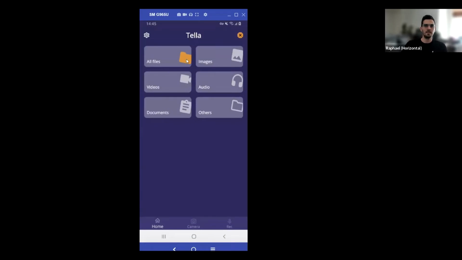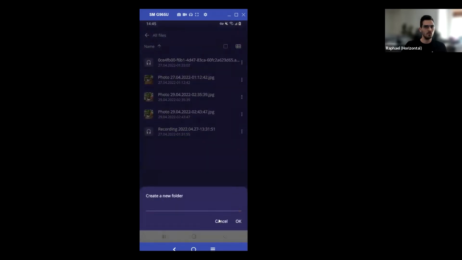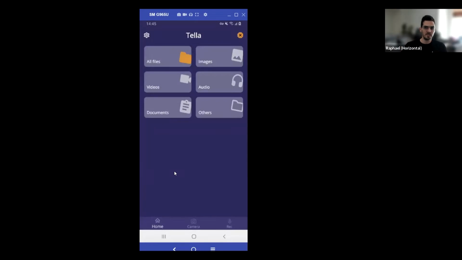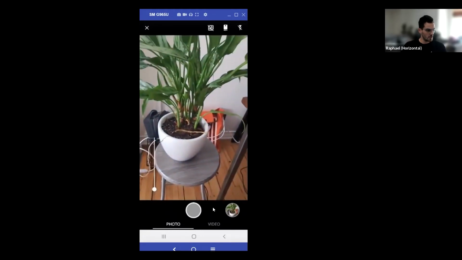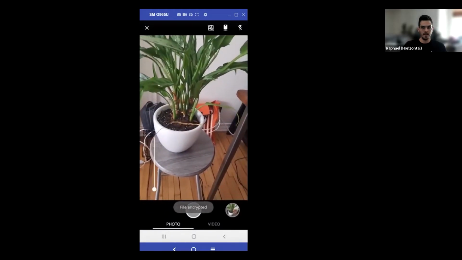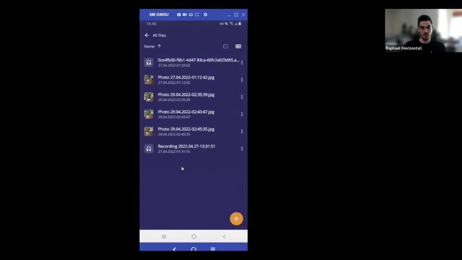And here I see all of my folders and files. So I can navigate, I can create a new folder, just like I would in any other file management system. And I also have a camera here and a recorder here. So I can use the recorder to record audio. Maybe I want to do interviews, or I want to record the audio around me. Or I can use the camera to take a photo or a video. And that photo or video is stored inside the app. So the photo I just took, for example, is right here.